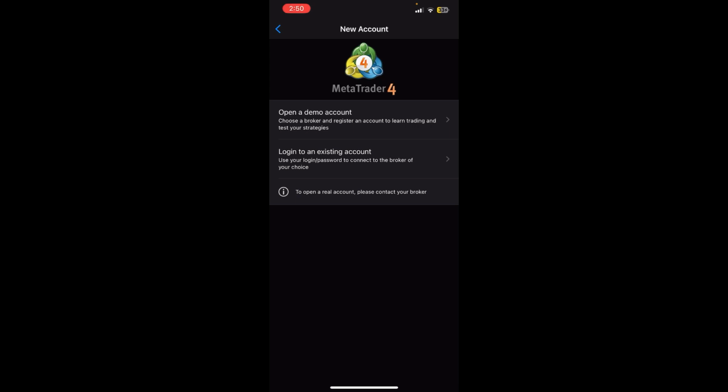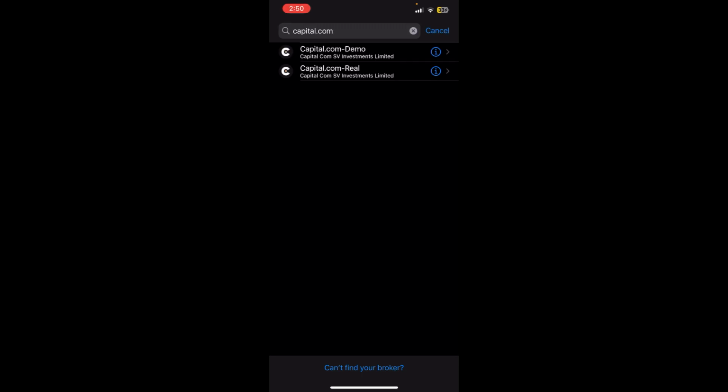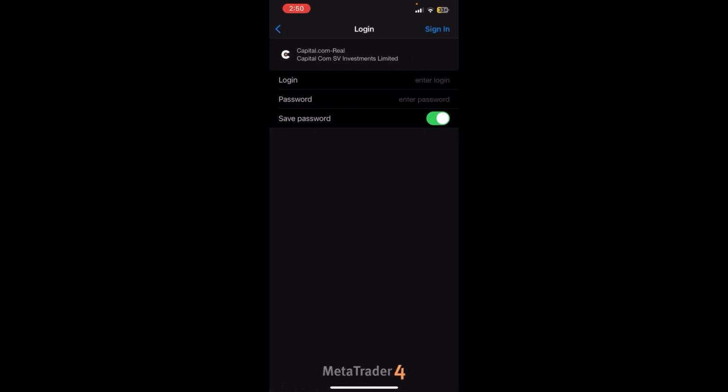two options. You simply need to tap on the second one, which is login to an existing account, and you need to search for your broker account. Let's say I have registered on capital.com. Now in here you'll be able to see the capital.com real, which is at second. Once you tap on it, it will ask you for your login ID and your password.